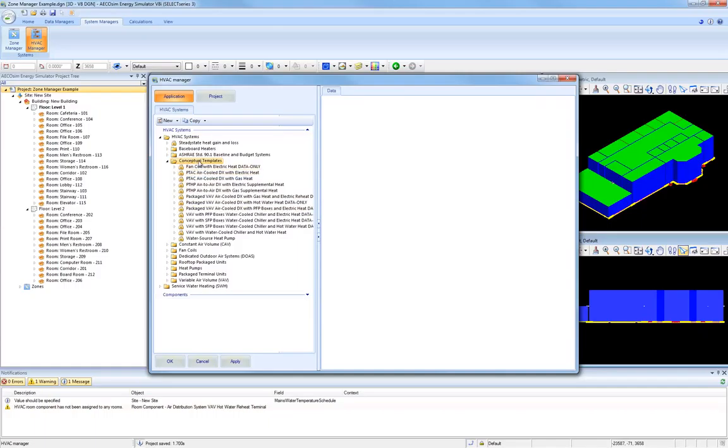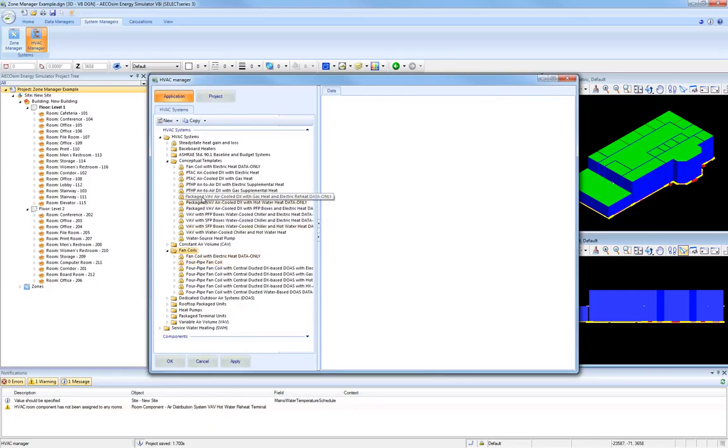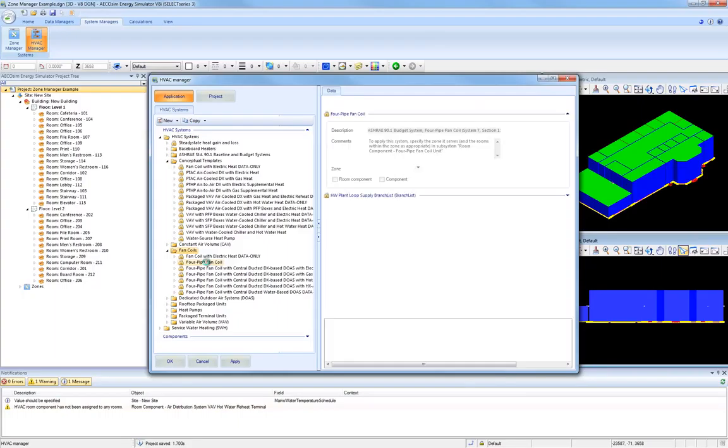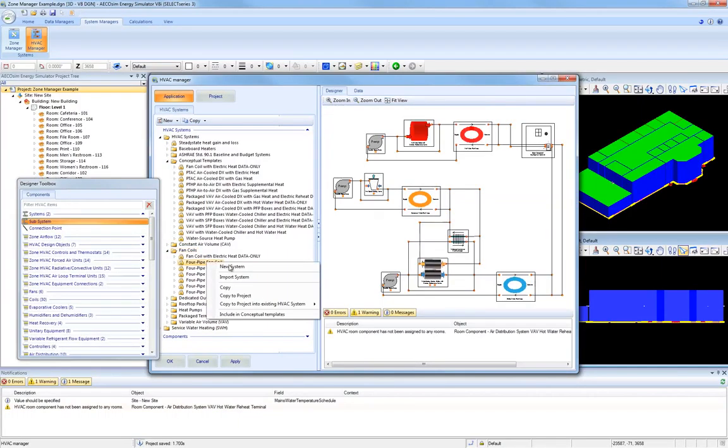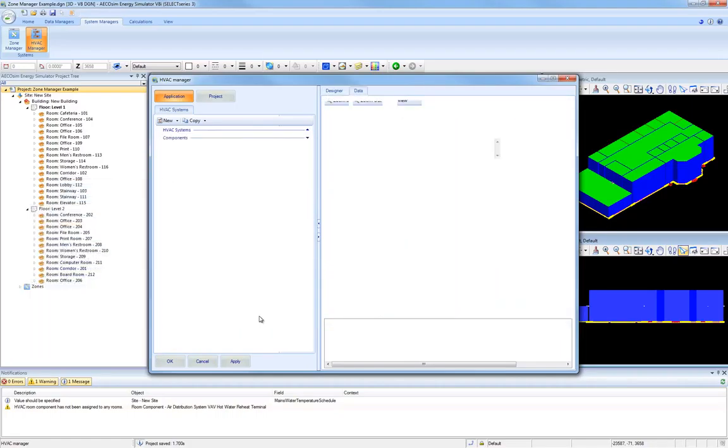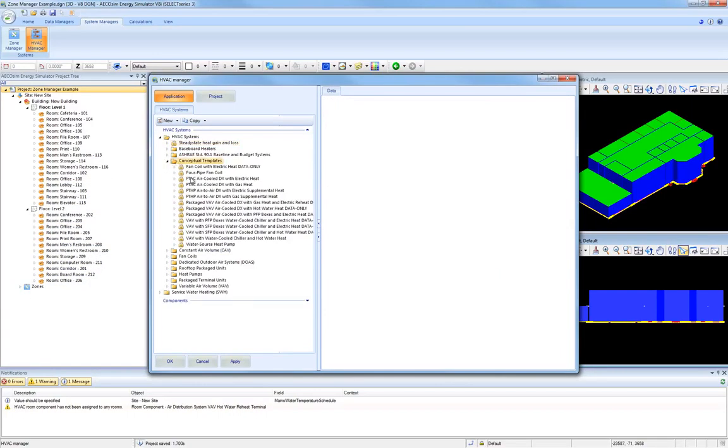But similarly, users can add systems into this conceptual template subcategory by selecting the system of interest in the tree view, right-clicking and selecting the Include in Conceptual Templates option. So I'll go back now, and here's the 4-pipe fan coil system that I removed, and I'll right-click on it now and select the Include in Conceptual Templates option. And now we see that it's been added back into this subcategory.